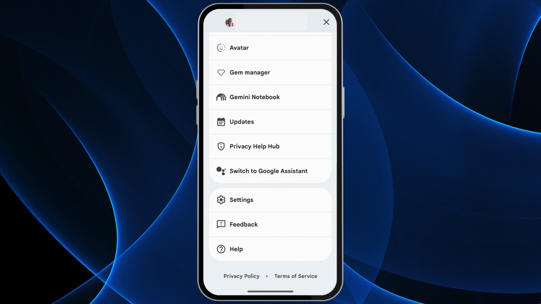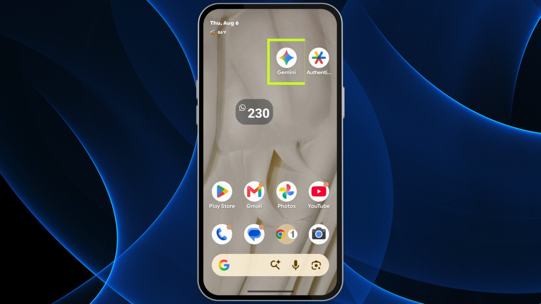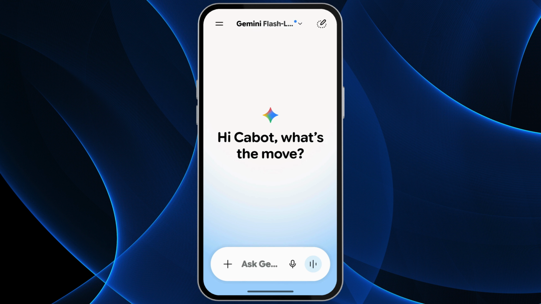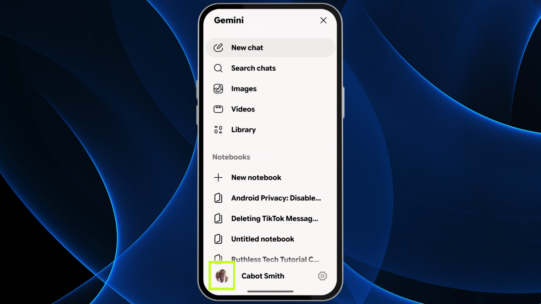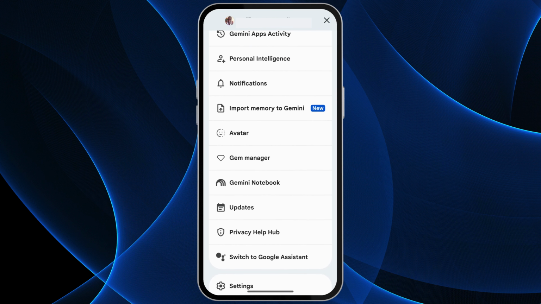I'm on a Google Pixel, but these steps work on most Android phones, Samsung included. First, open the Gemini app. Tap the two lines in the top left. Tap your profile picture at the bottom. And go into Settings. You'll do most of this from right here.